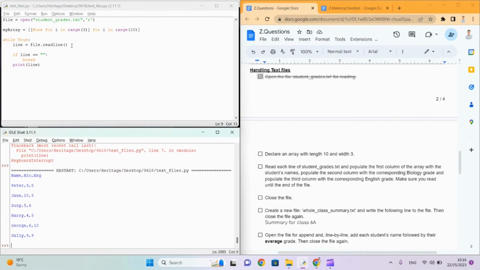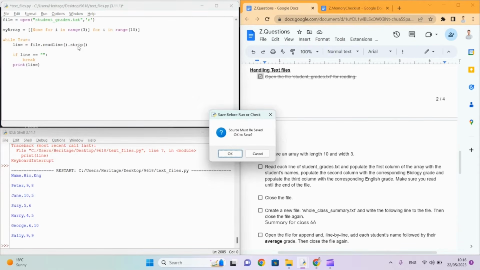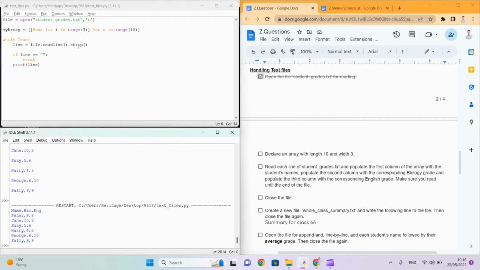Okay. Now you see that we have an extra line space between. To get rid of that extra line space, we're just gonna go like this, strip. Good. We also see that the first line is a header, and we're not really interested in the header, we're only interested in the data.